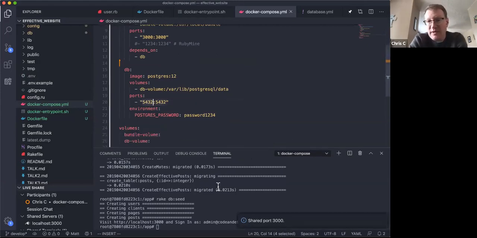So I find that's really handy too when I'm working with applications in development. I want to see the tables. I want to see what data's in there.